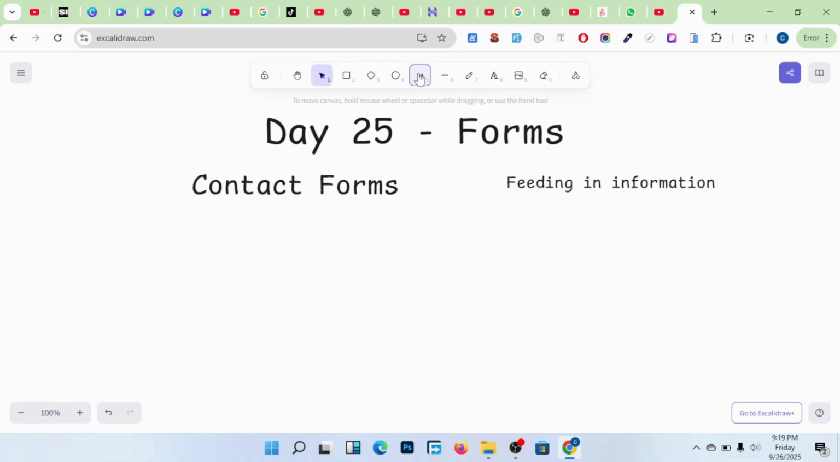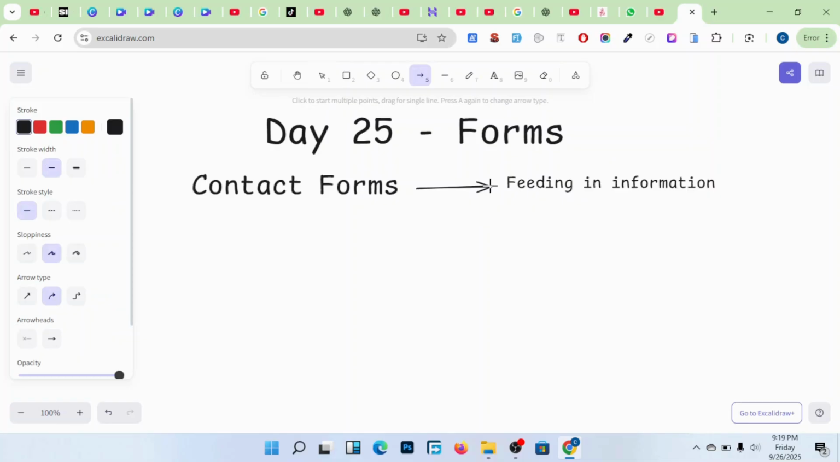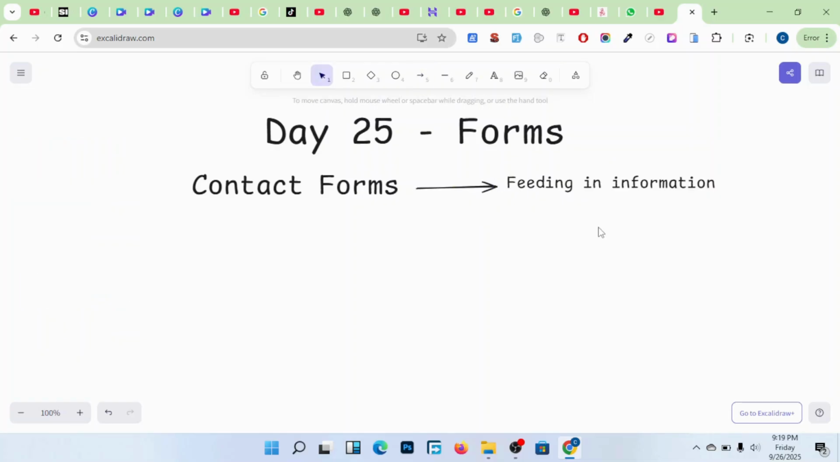I'm going to draw here the structure of the contact form. On the contact page, there is always a contact form. Some people put telephone numbers or email addresses, but in most cases you will see a contact form. That contact form sends information directly to that person's email, Outlook or Gmail. So what is the importance of these contact forms?